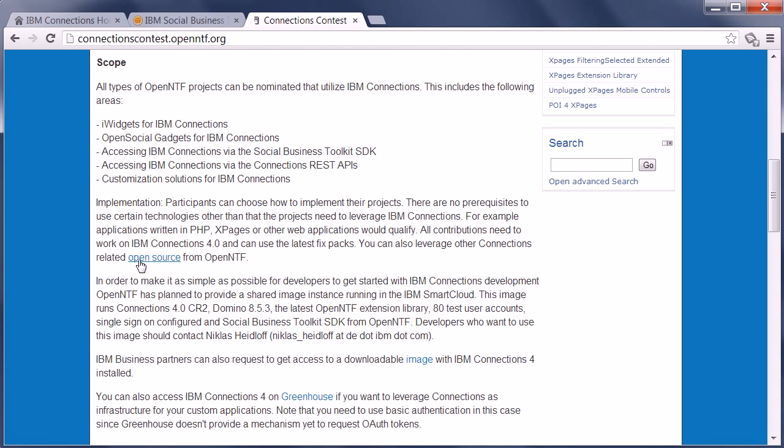It also comes with the latest version of the Social Business Toolkit SDK, and there are 80 test user accounts, LTPA is pre-configured, etc., etc. If you are interested in using this image, please contact me and I will send you all the information you need in order to access the image. In this video, I want to describe the different ways to access the image, and I also want to walk you through the different samples that we have deployed on the image.